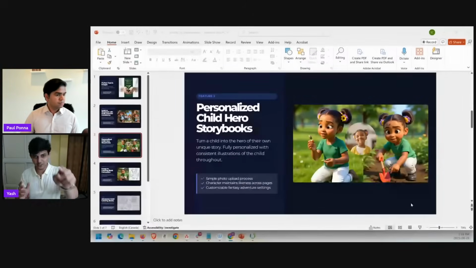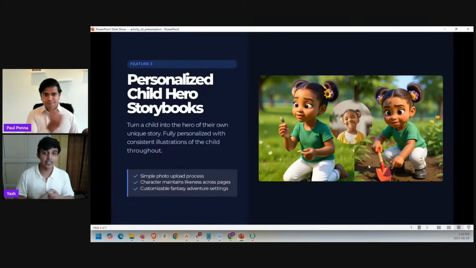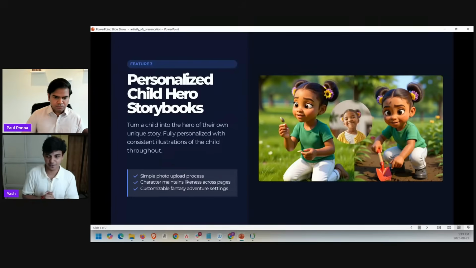So, what are we covering next, first of all, Yashir? Next, we are talking about how they can take a real photo of their grandson, grandkid, whatever it is, and convert it into a personalized child hero storybook with personalization elements, with your name, your own story, with everything fully done. So yeah, that's what we're covering.